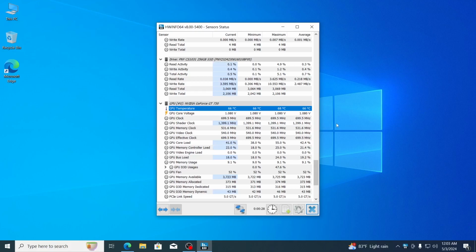And that is how to check the GPU temperature in your Windows 10 laptop or PC. I hope this video was helpful.